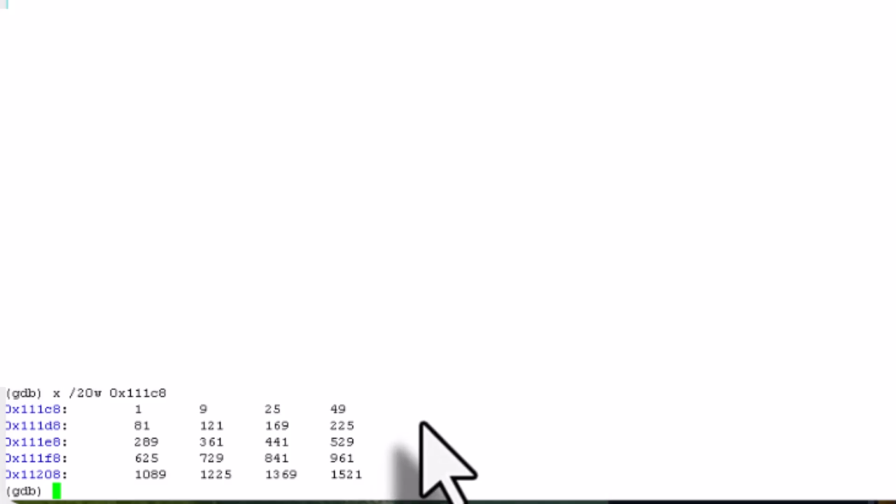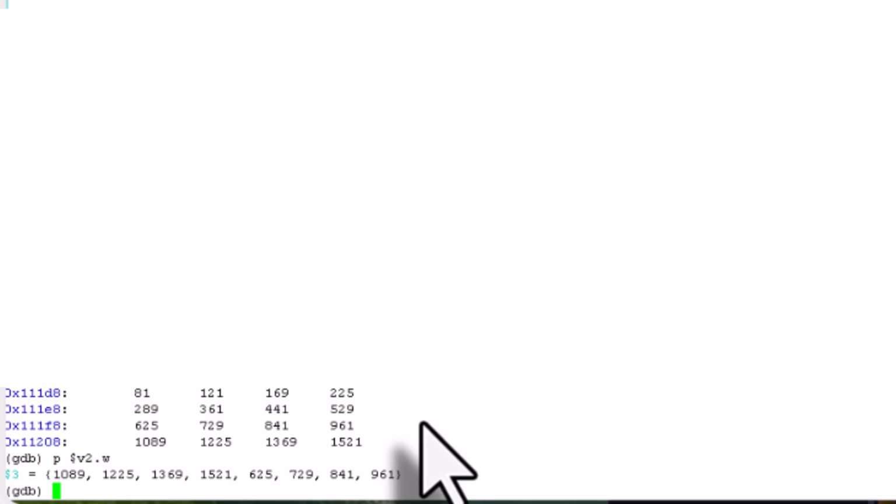Just as an aside, if we look at v2.w, you can actually see these last 4 elements here. And then these ones are the agnostic tail elements, and you note that they've been left at the same value. So that's the stride instruction.